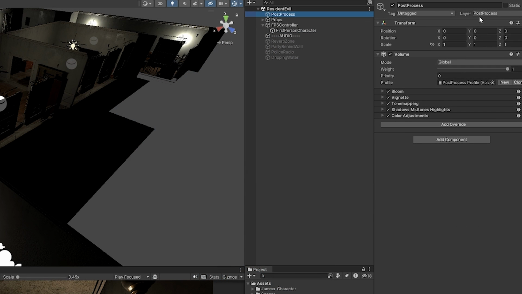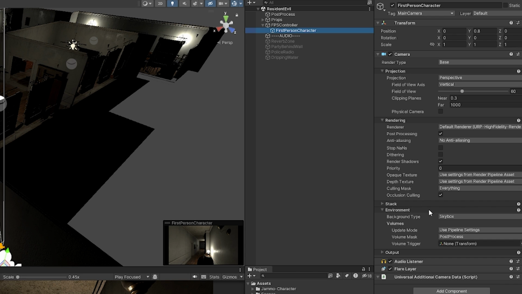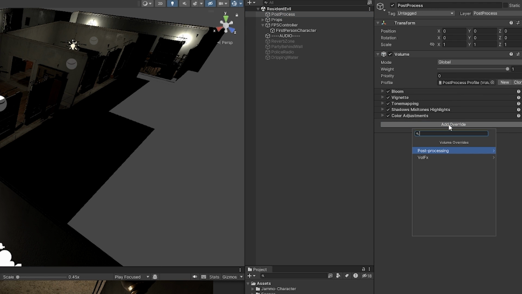Do make sure that your post-processing has a layer of something like post-process, and you can add a new layer here. Name it whatever you want, which will make you remember it. And on your main camera, you need to make sure that the volume mask is also post-processing, so we can show that, and also make sure in rendering you tick post-processing as well in case you don't already have it.